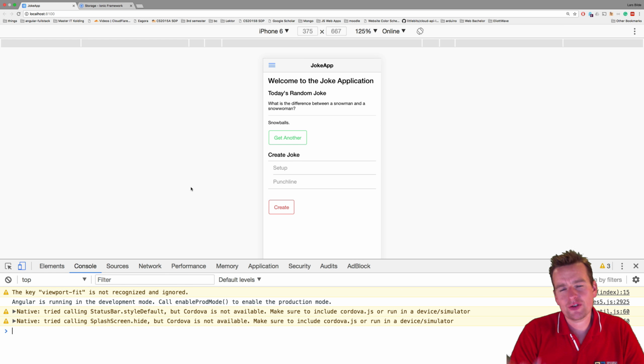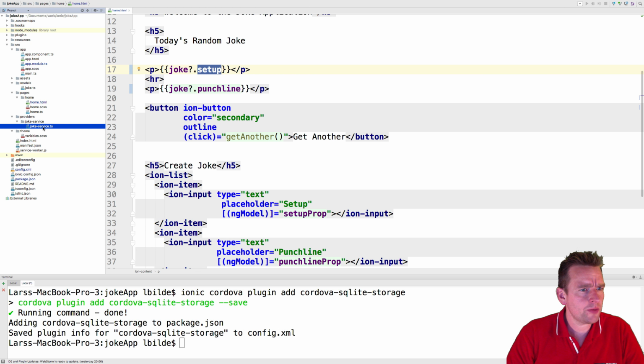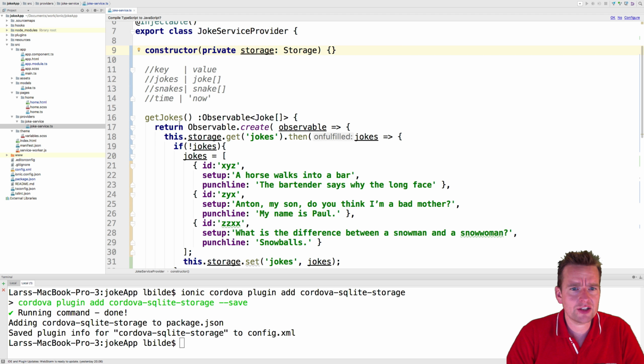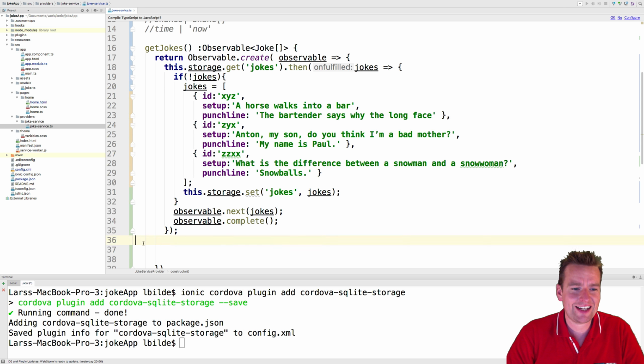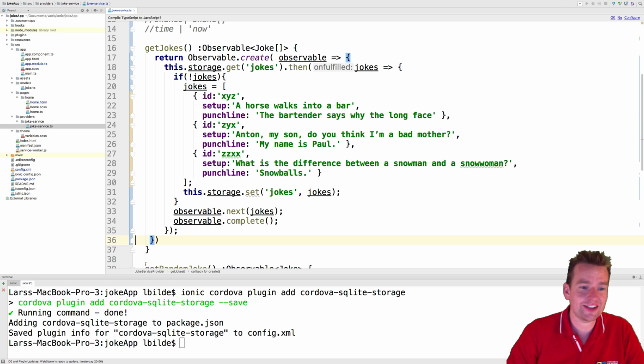So to wrap the storage up for now, what we need to do is figure out how we can save new jokes to our storage, right? So let's jump back to the code and have a look at what we can do. We're jumping back to the joke service, and just like we're getting jokes, I also want a function that can store the current jokes, or just set jokes, inside our storage, right?